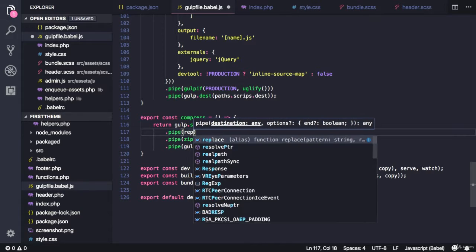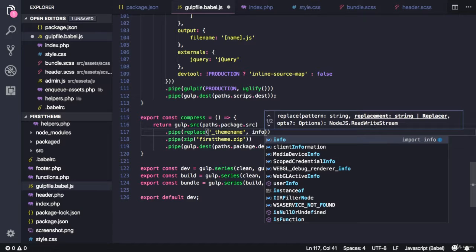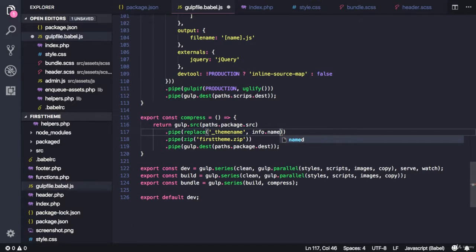So replace, and it takes the first argument, the thing that we want to replace, so theme name, and then the string that we want to replace it with. So it's gonna be info, and info will be the package.json object. We want the name property from it, so info.name.